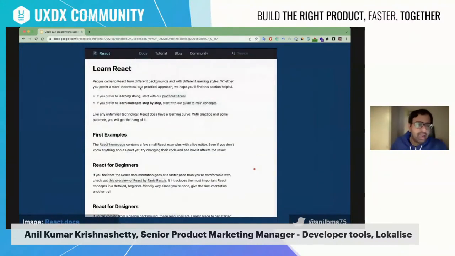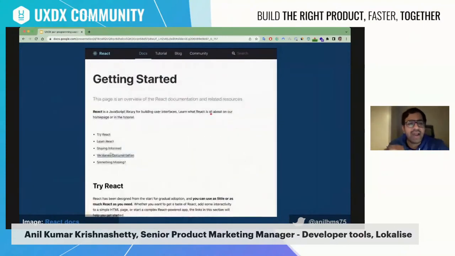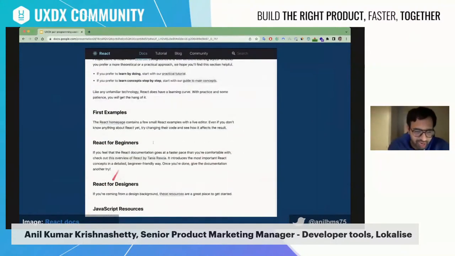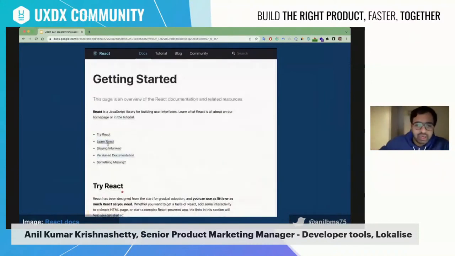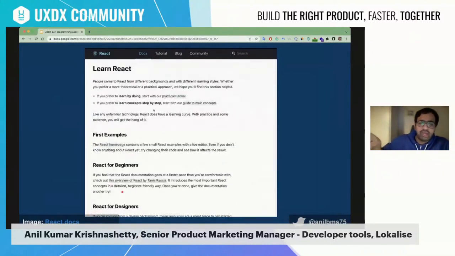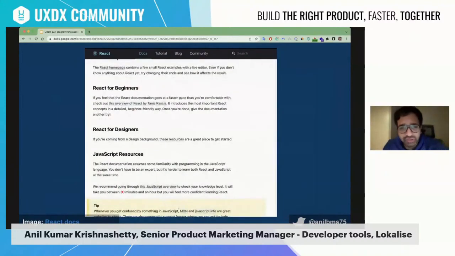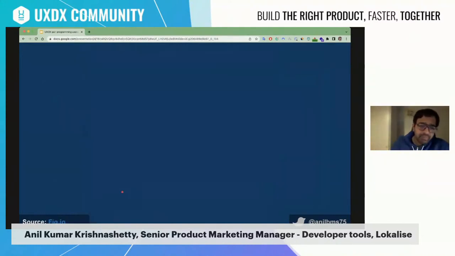For example, if you have seen the React documentation, it looks not just at advanced users. They talk about React for beginners, React for designers. So there are multiple ways the journey can get started. Thinking about multiple journeys for your end users based on their needs, you can create a great developer experience.